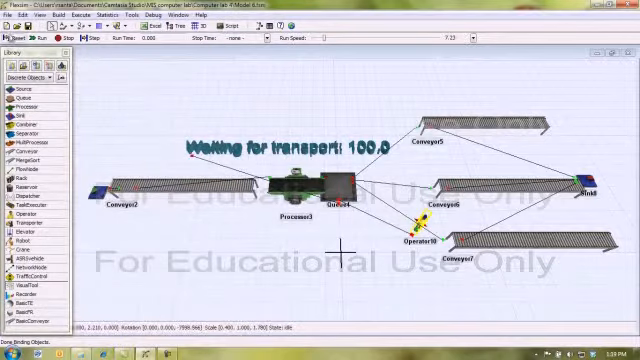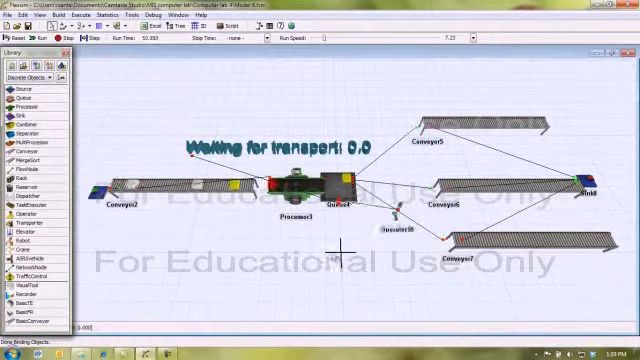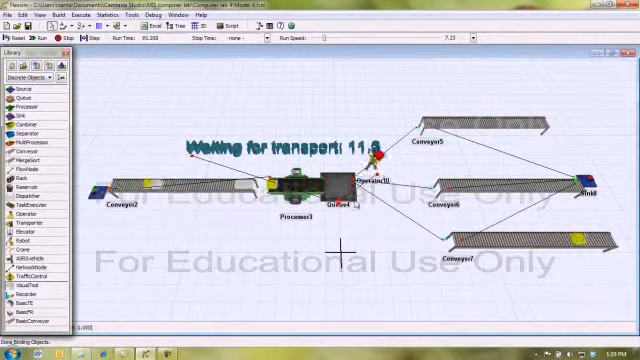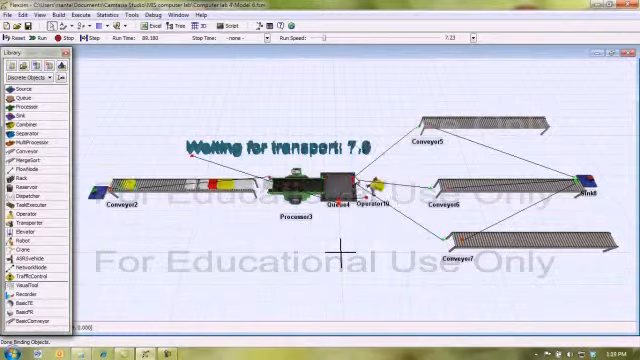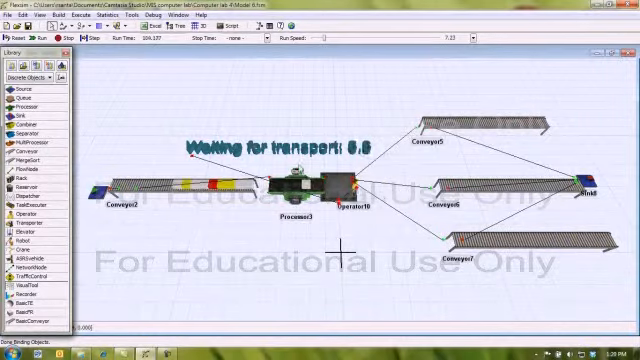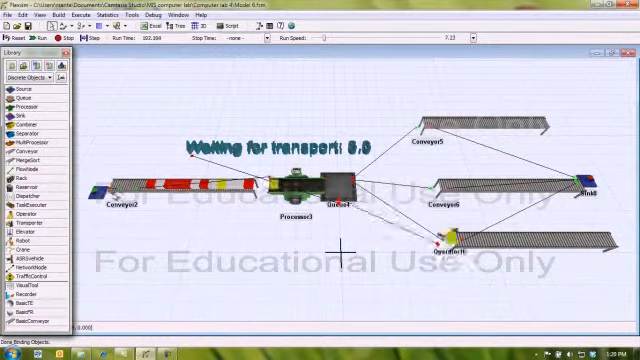So let's test the system right now and see how it works with this new option. Okay, so the transport is arriving here, and the operator, look, you see, is finishing and is coming back immediately to the origin. All right, and look at the times. It's pretty much half of the waiting for transport time. In this way we have optimized this model. Thank you very much.